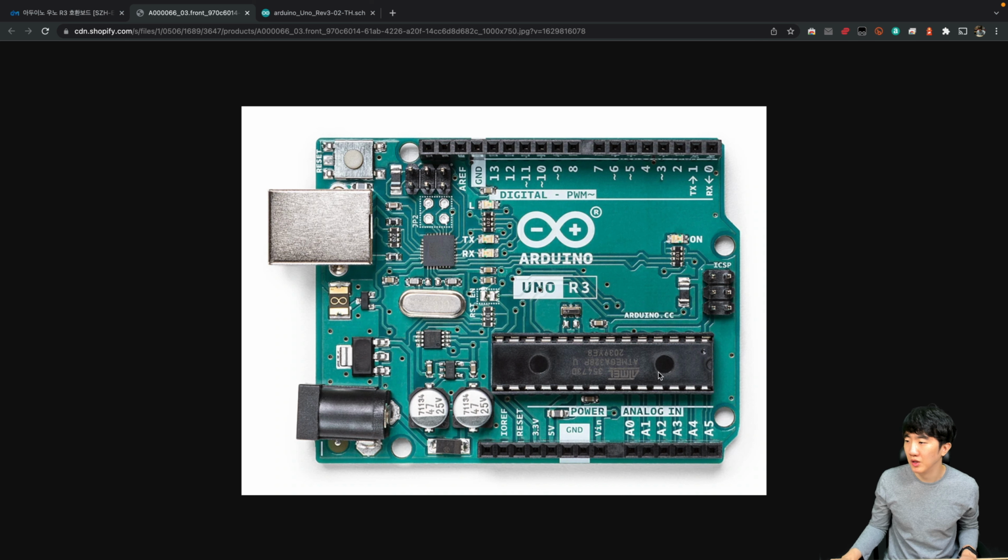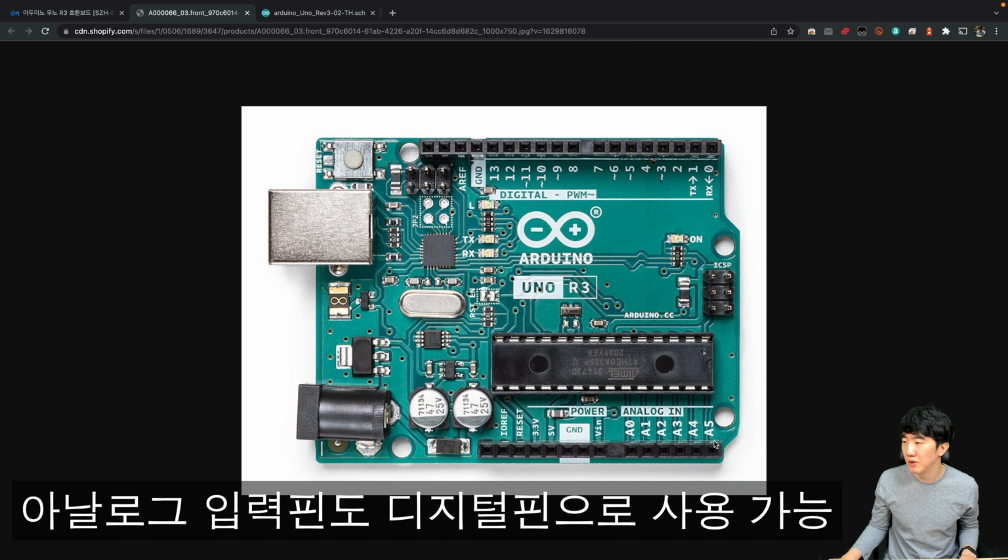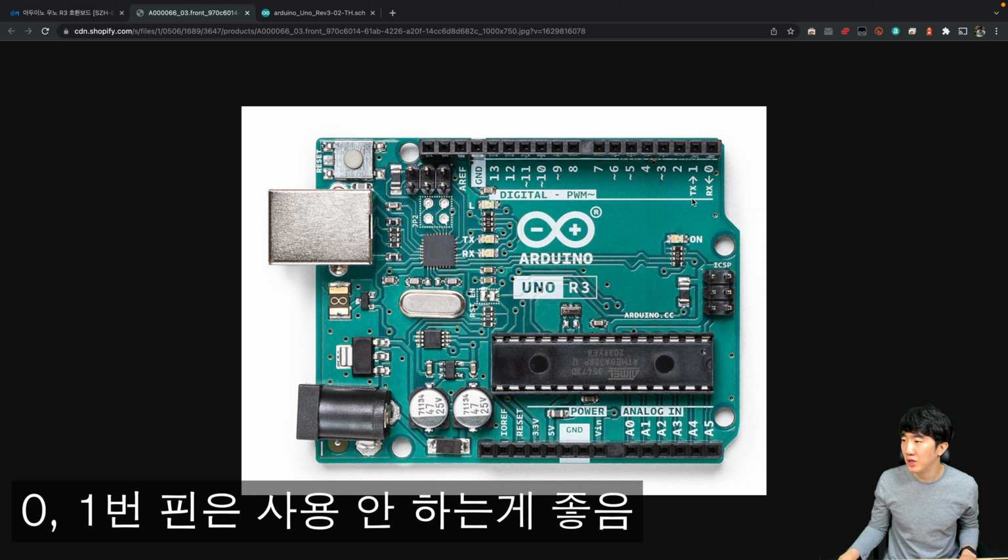In practice, if you find that you are running out of digital output or input pins, you can also use the pins labeled as analog input for digital output or input. However, it is advisable to avoid using pins 0 and 1 as much as possible.